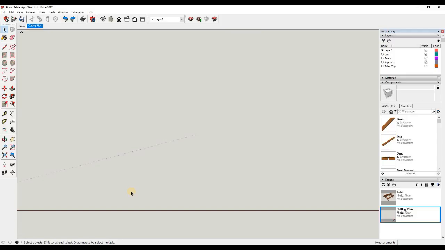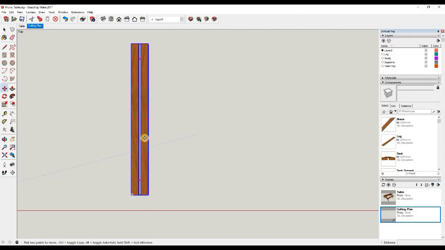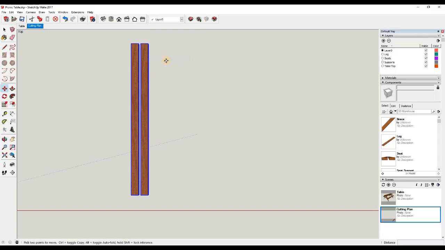To start producing our cutting plan, we first need a length of timber. So I'm going to drag one of the seats out. I'm actually going to right click and explode this component. That puts it back to individual pieces. So now what I can do is, with the select tool, I can triple click one of these pieces, delete it, and I'm left with a single piece of timber.